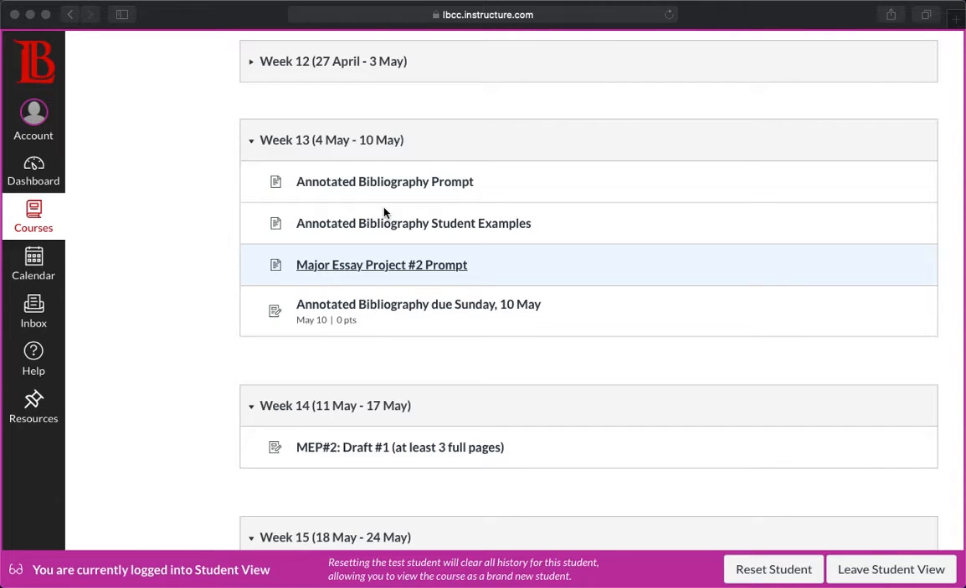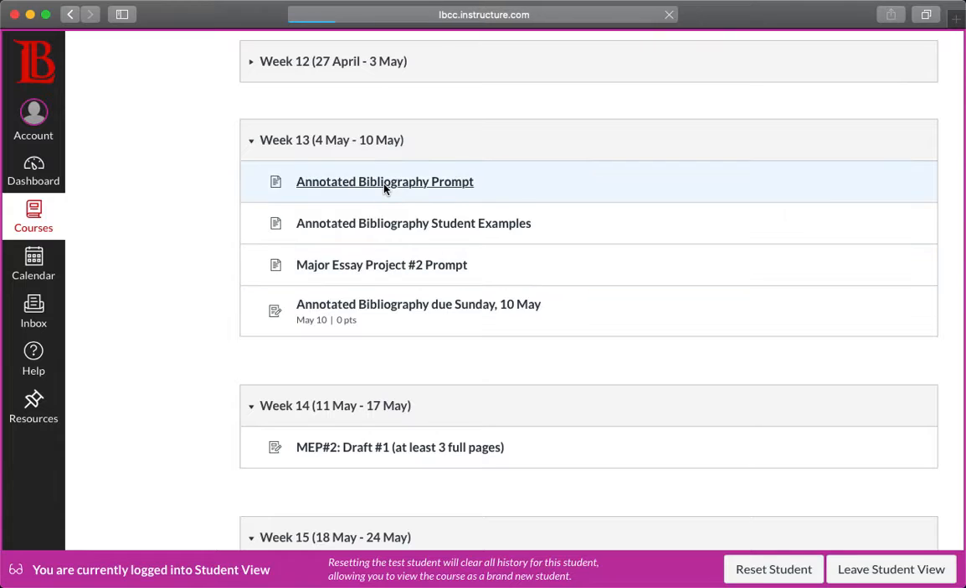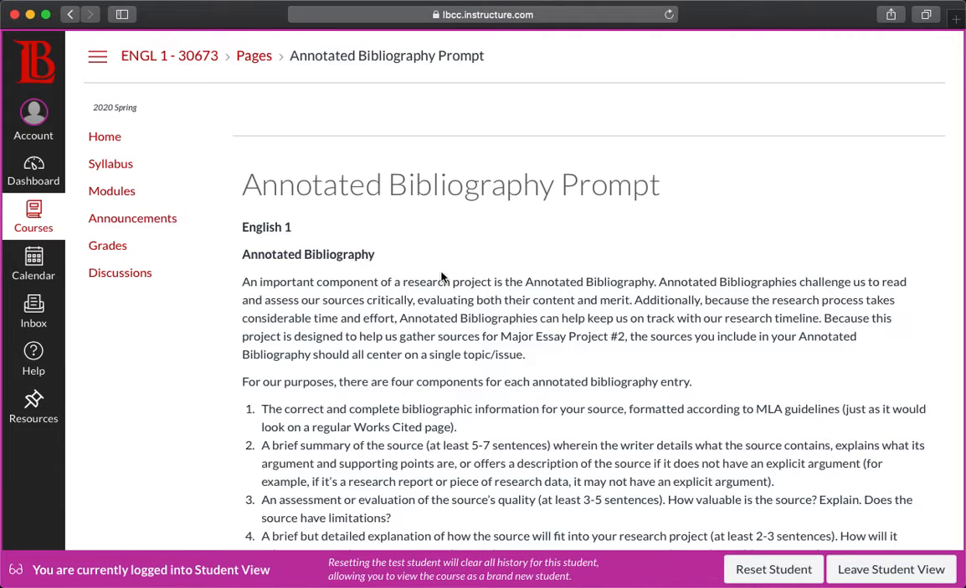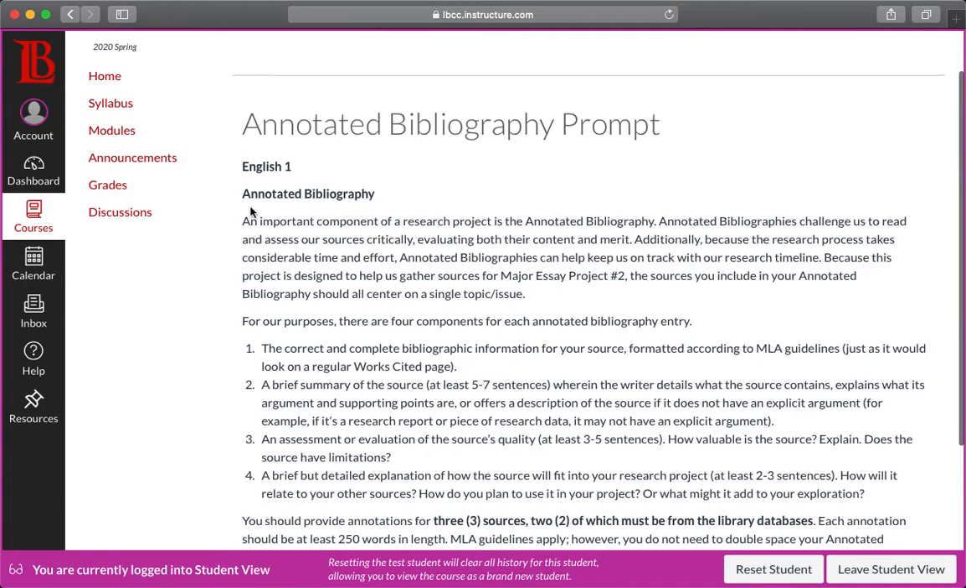All right, I want to go ahead and walk us through the annotated bibliography prompt. So let me go ahead and click on that in the module here. All right, the annotated bibliography. I want to just start by parsing out the title of this project. So let's break the words apart.